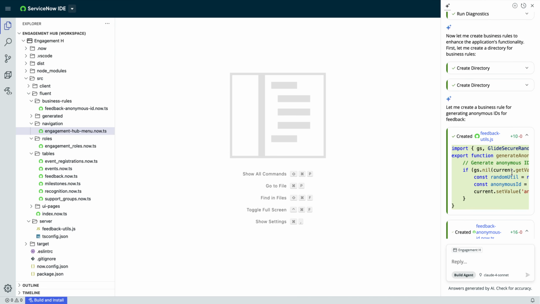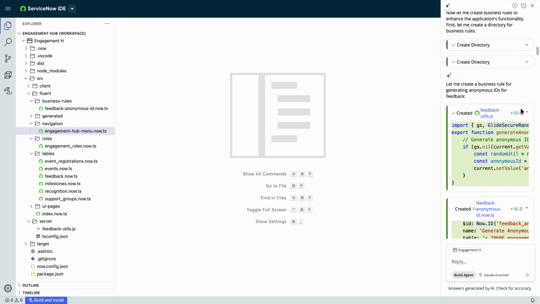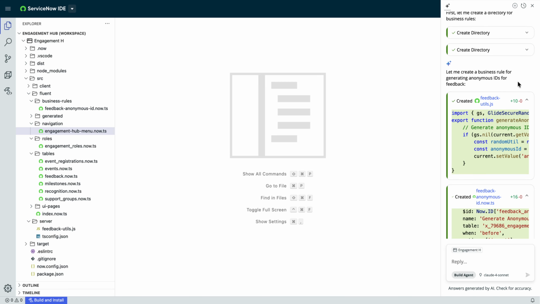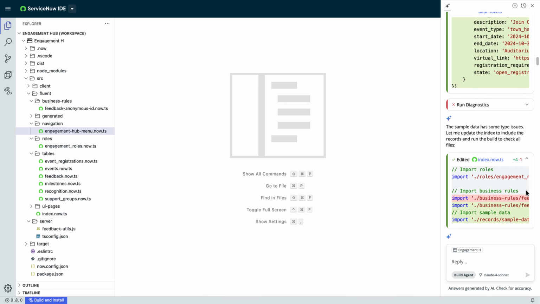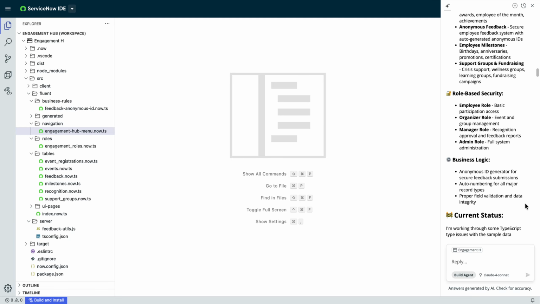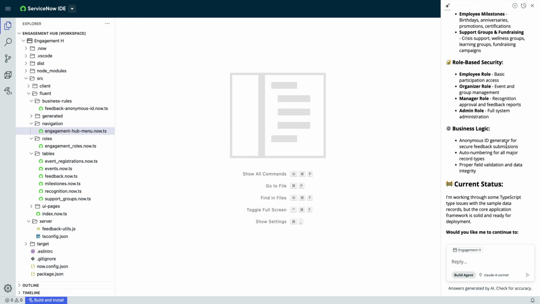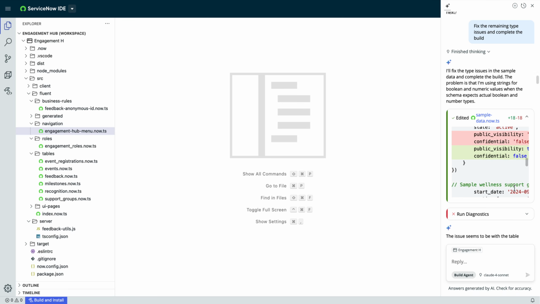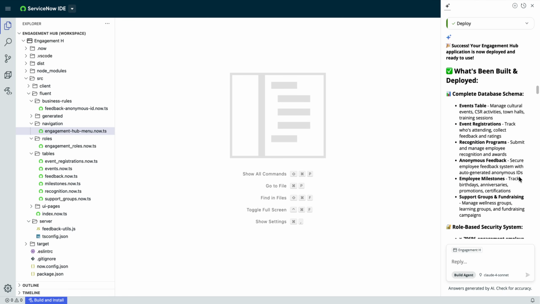Once the entire application is built, it will ask for my approval on whether I want to deploy this or not. So the moment I approve the deployment, it will give me the URL of the tables and the portal that it has built. So I'm not explaining each prompt that I gave here.